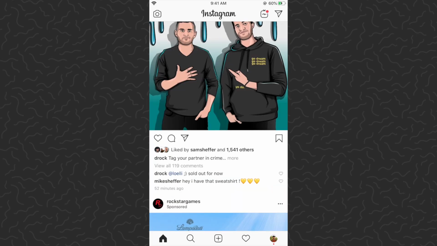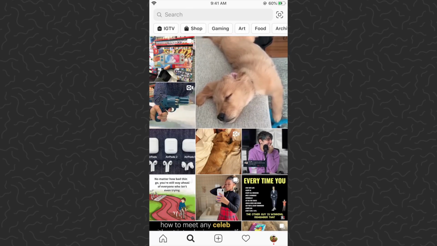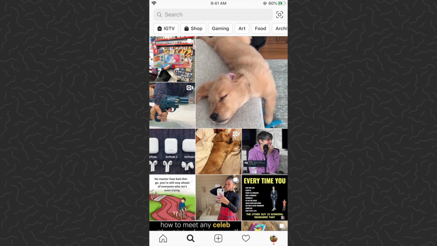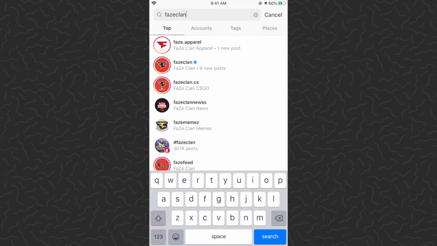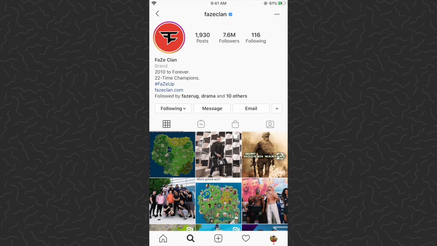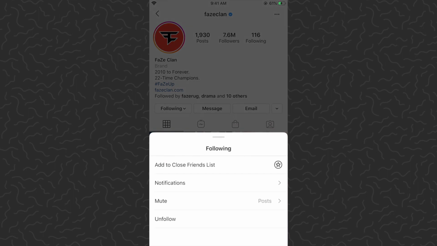If we do happen to want to see them, we can go to the explore page, go to the search and type in FaZe Clan, and go to their profile. And then what we can do is see the following button with the arrow on it. That's what we want to tap on, and this is going to give us all of our options for them. And we can tap on mute, and that's going to allow us to mute their posts, their stories, sort of toggle them on and off. So I'm just going to unmute them at this point and go back.